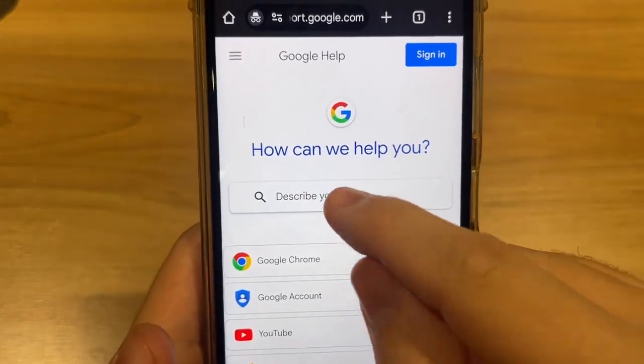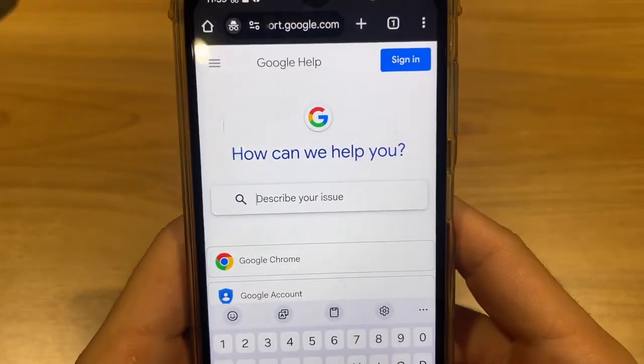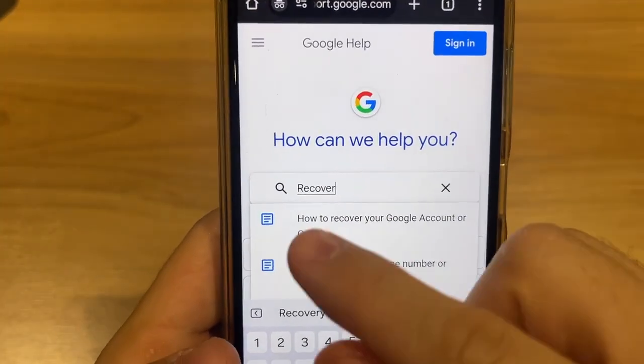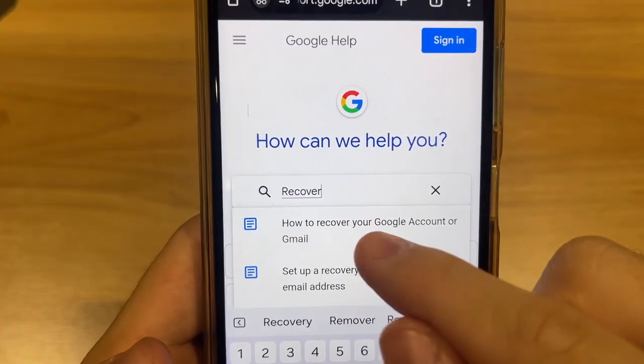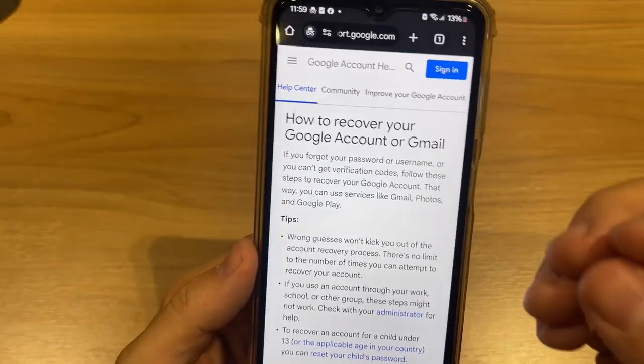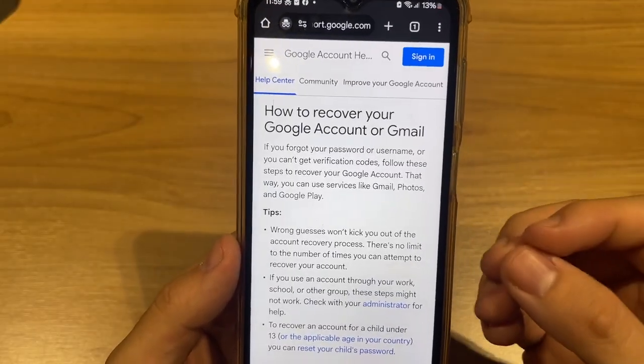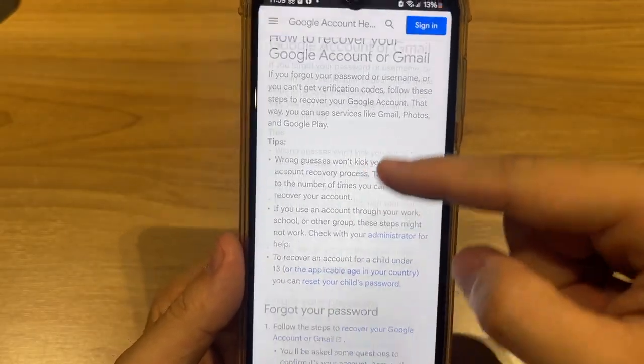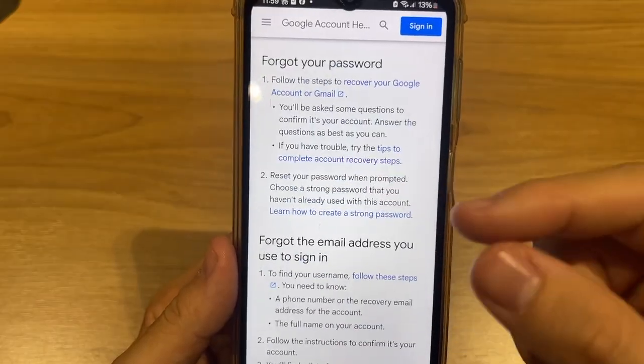Tap in describe your issue, and after that recover, and tap in the first option, how to recover your Google account or Gmail. In these options it will show many informations to recover your Google account. So scroll down until you find the first options.